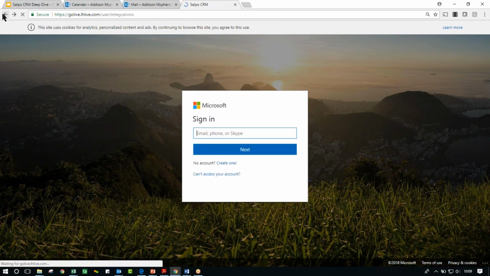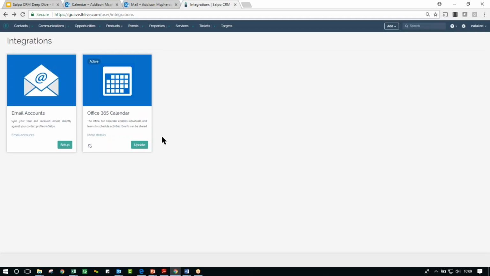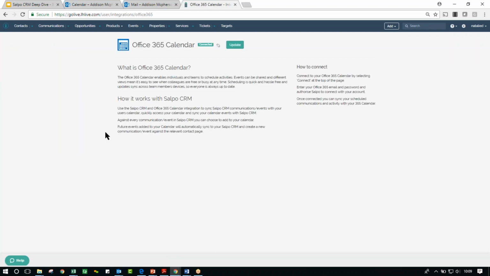If I ever want to edit that option, I'm just navigating back into Salpo. If I ever want to disconnect, I just click on this hyperlink here, which disconnects it. This icon here shows that there's a successful connection going. And if I ever want to update or edit any of this, I can come into the more details tab as well to investigate that further. And so that's how I set up the integration.